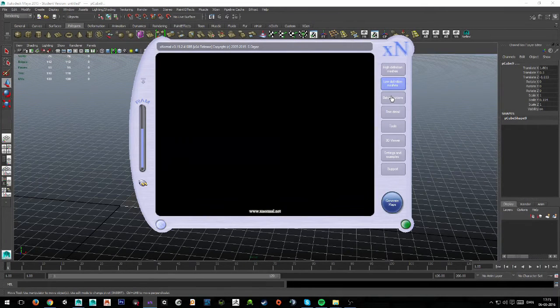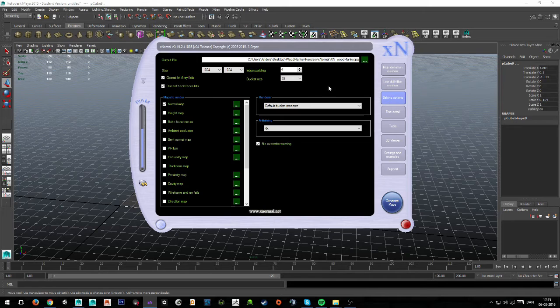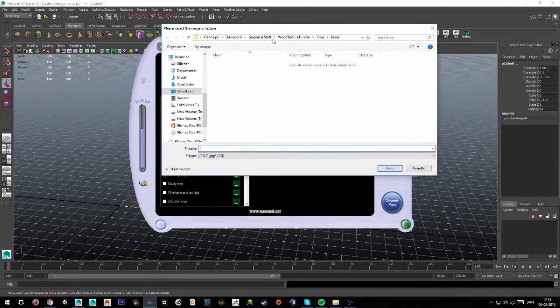So I'm going to go to my baking options. I'm gonna choose a 1K map, and I'm gonna choose normal map, and I'm gonna choose ambient occlusion map. For this render, I'm going to keep an edge padding of 4 and a bucket size of 32. That's fine. So I'm just gonna browse where I want it to render out. I don't want it in the OBJ bakes folder. I want it in renders, and let's put it in a new folder called XNormal renders.